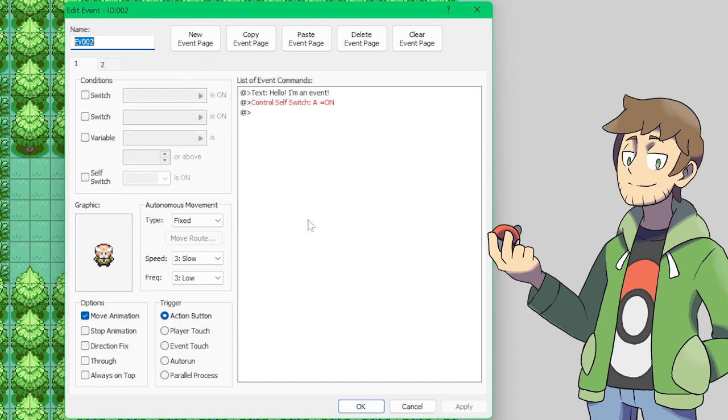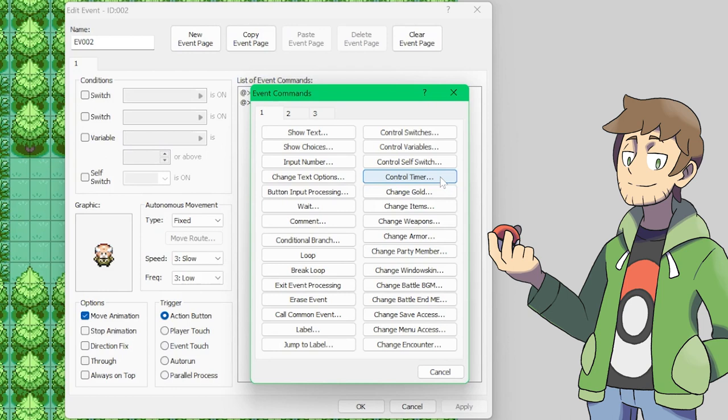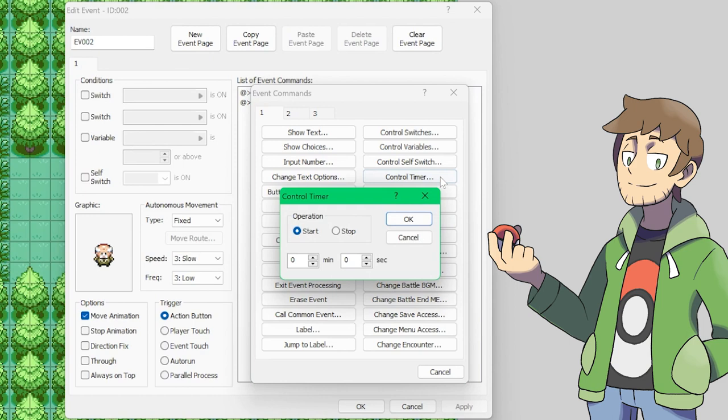What we'll do instead is move on to the next event command in the list, which is Control Timer. What Control Timer does is start a countdown and display a window with a timer value based on the minutes and second values that are passed into it. When we select Control Timer, we can see that there are two operations here. We can choose to start a timer or stop it.